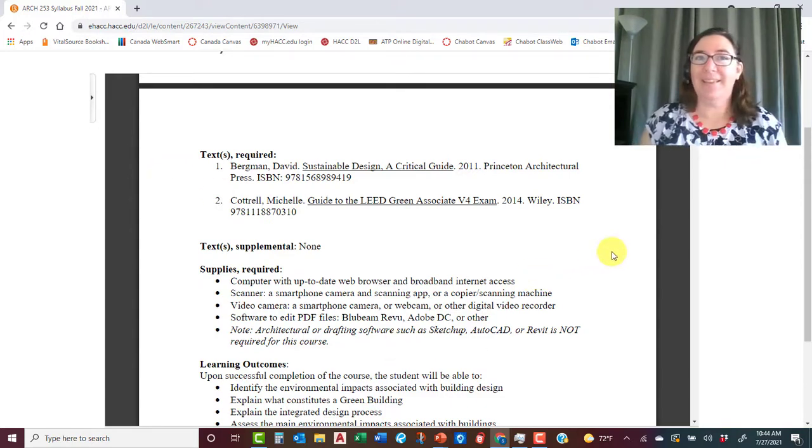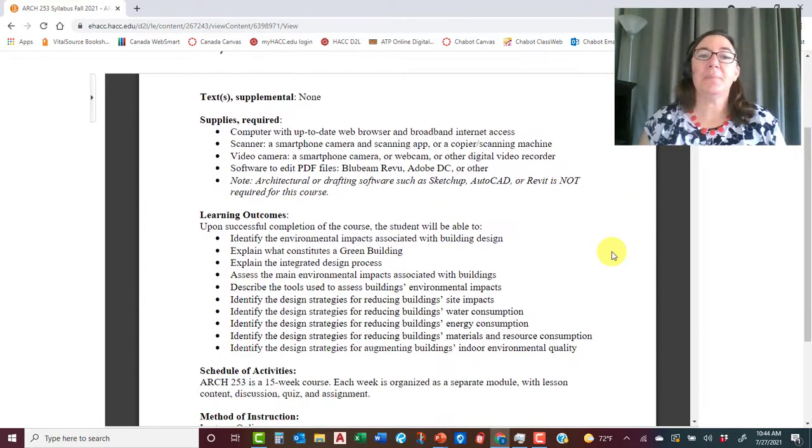or recommended. But there are some supplies, and the number one, most important one, that you probably already have, given that you're enrolled in an online course, is a computer with an up-to-date web browser and broadband internet access. You're also going to need a scanner for this course because there is some hand-drawn work, which you would want to take a scan or a picture of and then submit. A smartphone camera works for this.